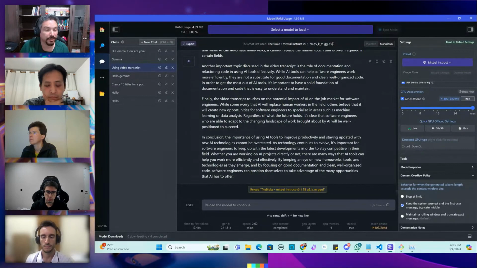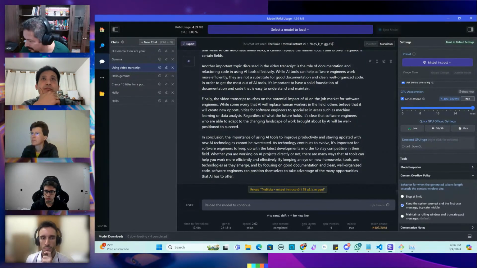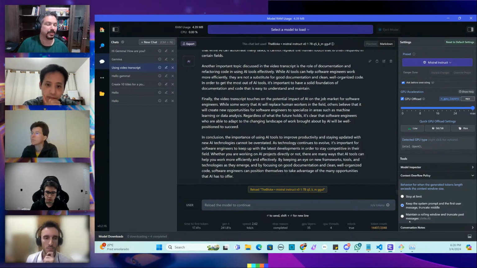What do you want to do if the context gets to the limit, right? You stop at the limit, keep the system prompt and the first user message and truncate the middle, or maintain a rolling window and truncate past messages. You can choose what you want to do.